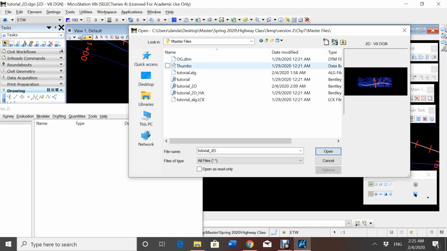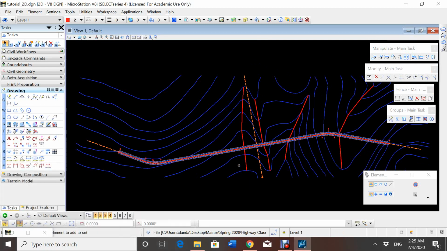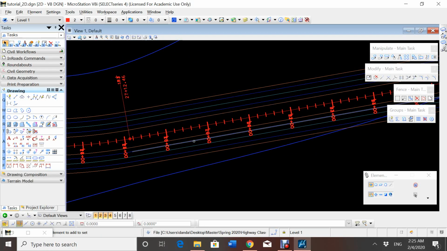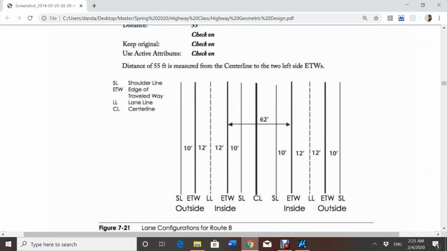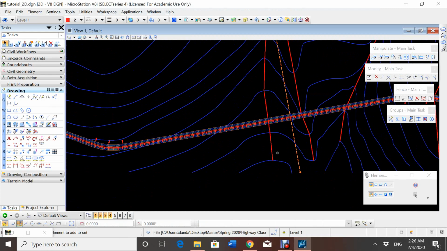So the final product should be looking very similar to this one over here. So as you can see, we have the center line, and then we have the ETW presented by the blue. On both sides we have, I think, yep, it is the LL layer with a greenish color, and then the brownish color for the SL. And this is how your Route 8 should look.